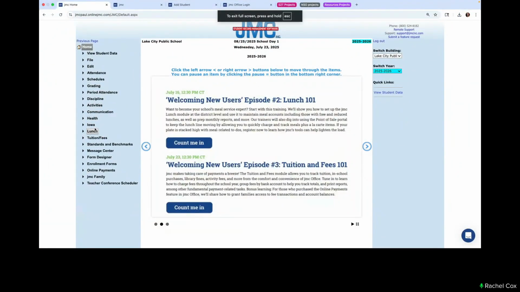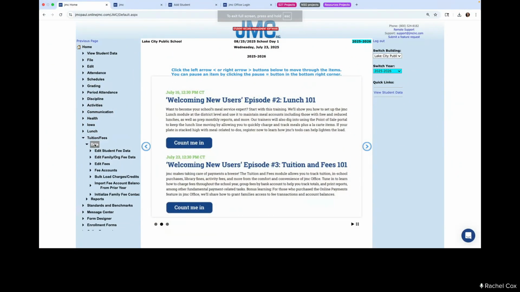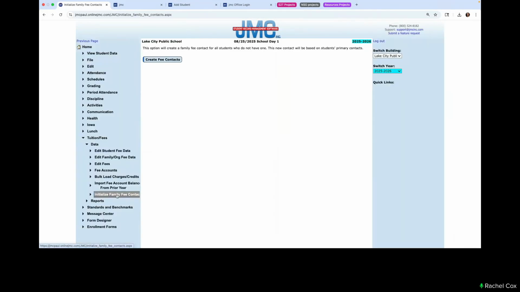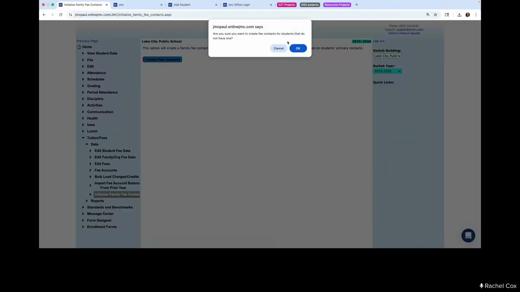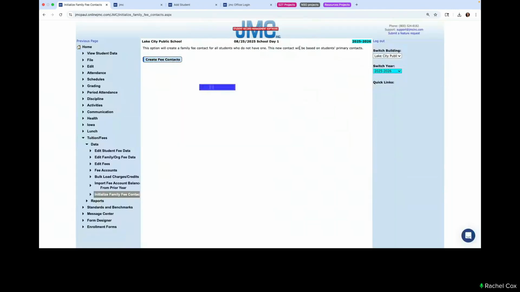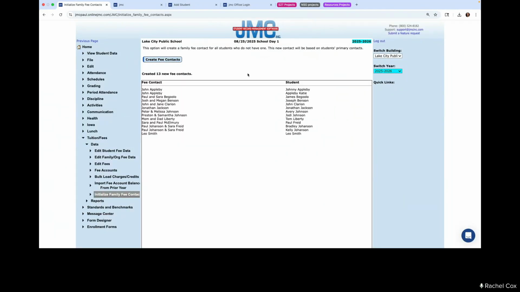Okay, so I'm going to come to Tuition and Fees, Data, Initialize Family Fee Contacts. And like I said, push one button. And that's really the whole process. I'm going to click OK. It just takes a second to run, but this is the part that's really helpful.